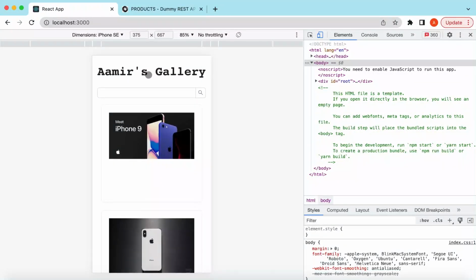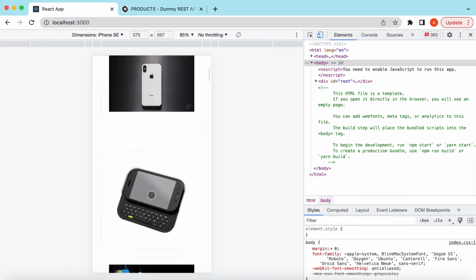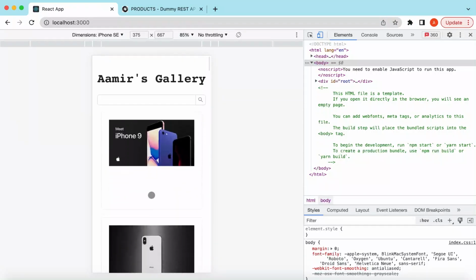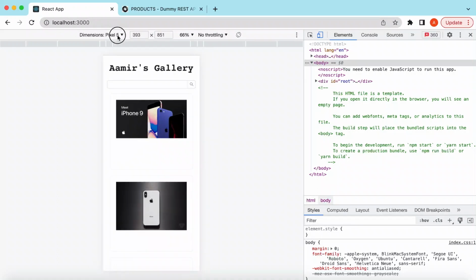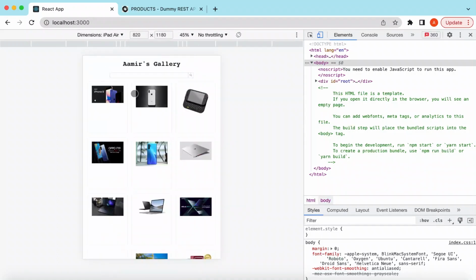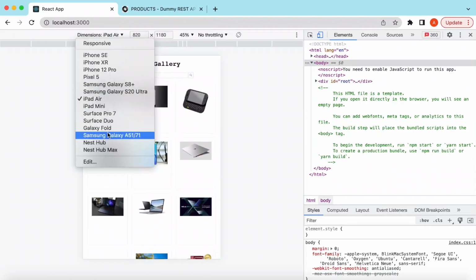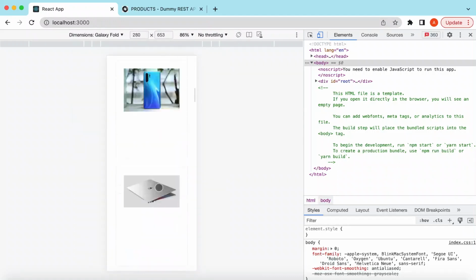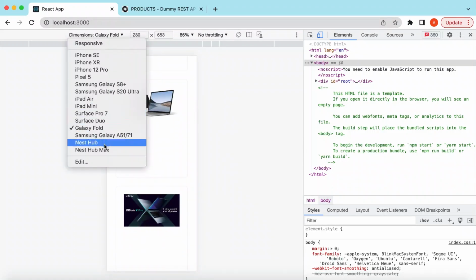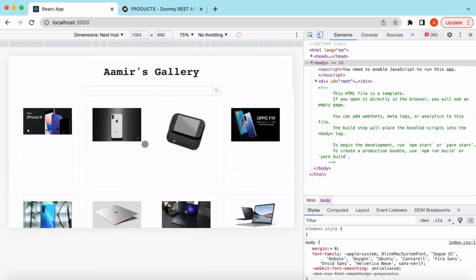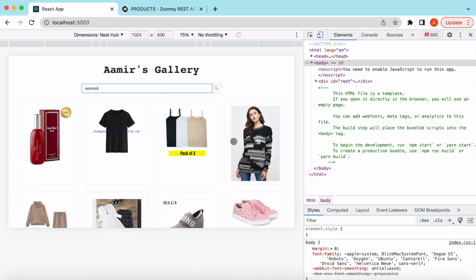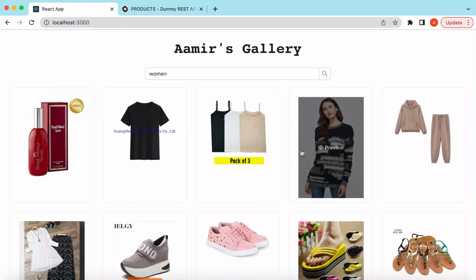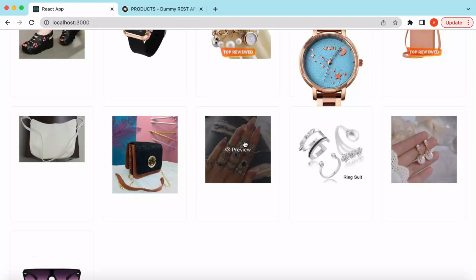Now if I save it, here you go. So the title, then the search text, and then showing the images, right? And if I change this to maybe Pixel 5, again 1 card, and if I change it to iPad Air, showing 3 cards, right? And if I change it to maybe the Galaxy Fold, the 1 card, and on the Nest Hub, it's showing the 4 cards, right? And I can search here, and if I again go to the desktop, this is how it will look like on the desktop version, right?